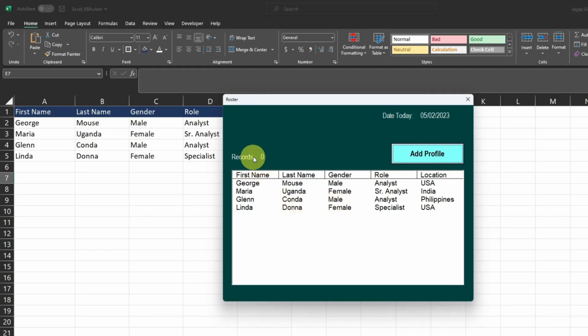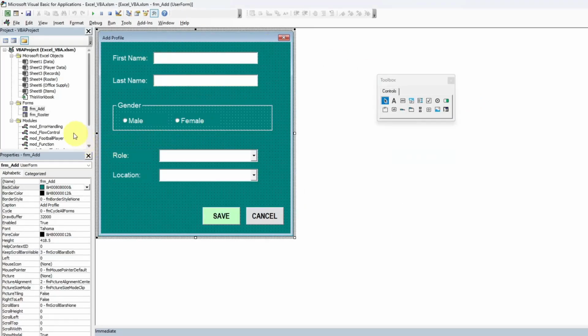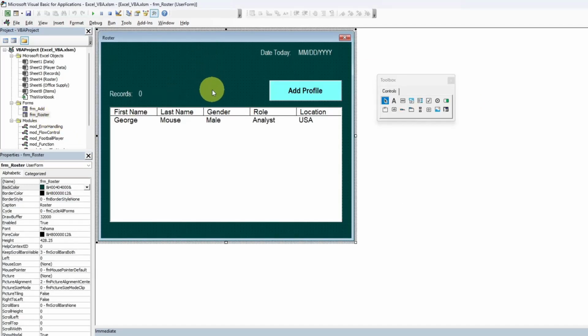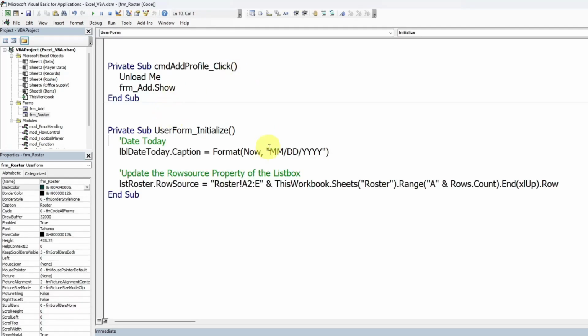I think the last thing here is the records. Now we can only see a zero value here, but it should show four items. So to do that, let's close this user form first and go back to the roster user form. And then in the initialize event of the user form, we can count the number of records that we have.